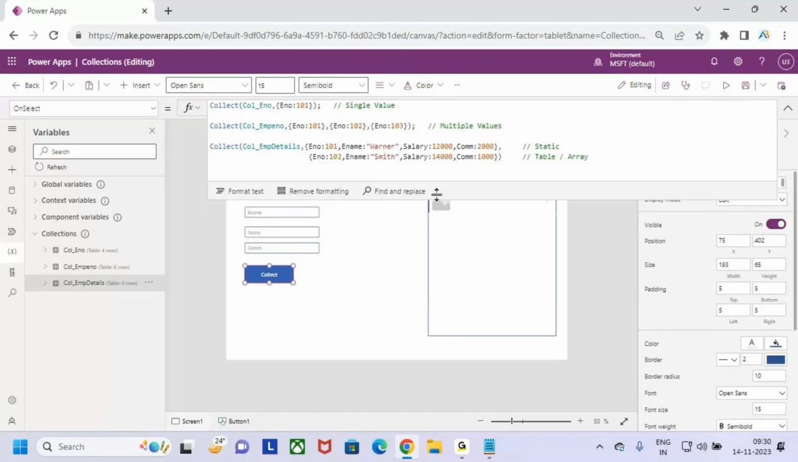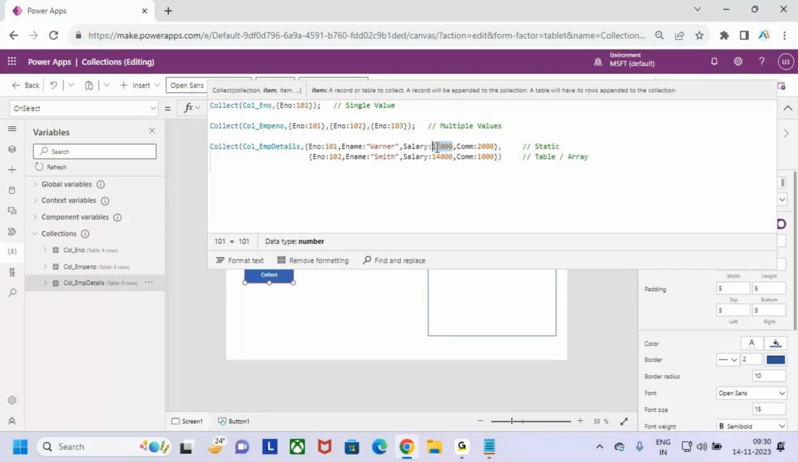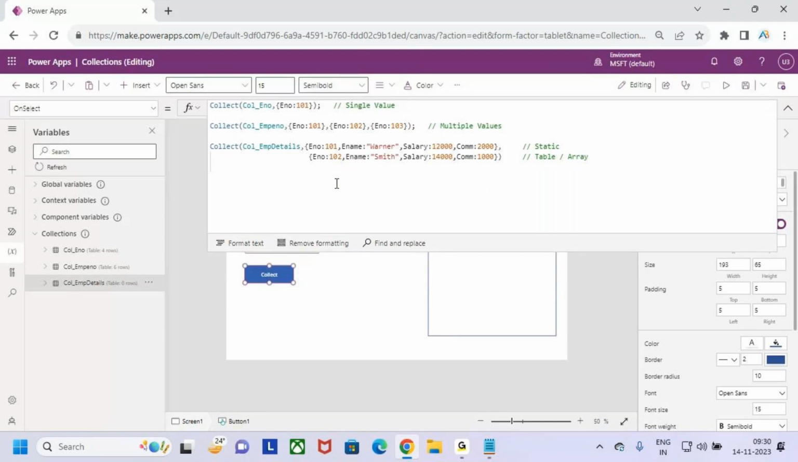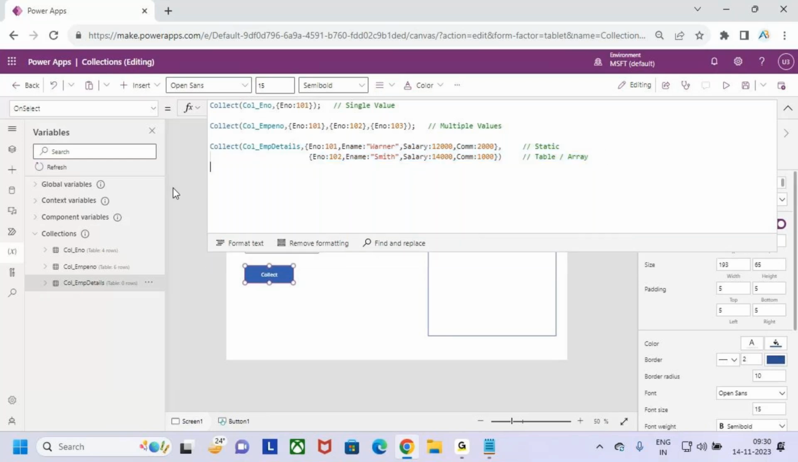Currently this collection is holding the values. These values are static. I want to make these values dynamic. In order to make the values dynamic, instead of hard coding the values, I'm going to replace them with the control names. So what I will do here is, let me keep it in the comment. Let me keep this one also in the comment.